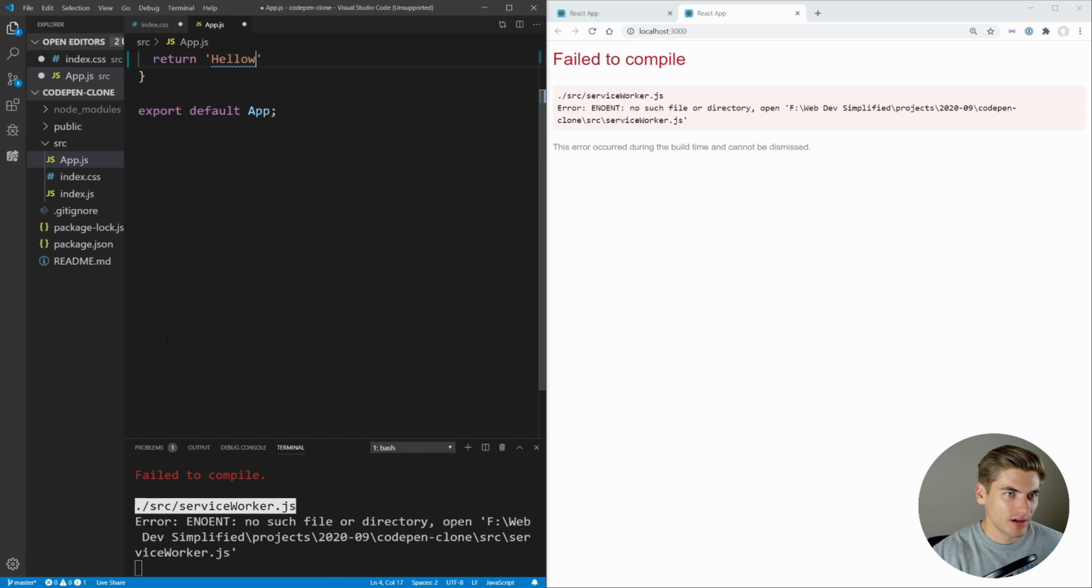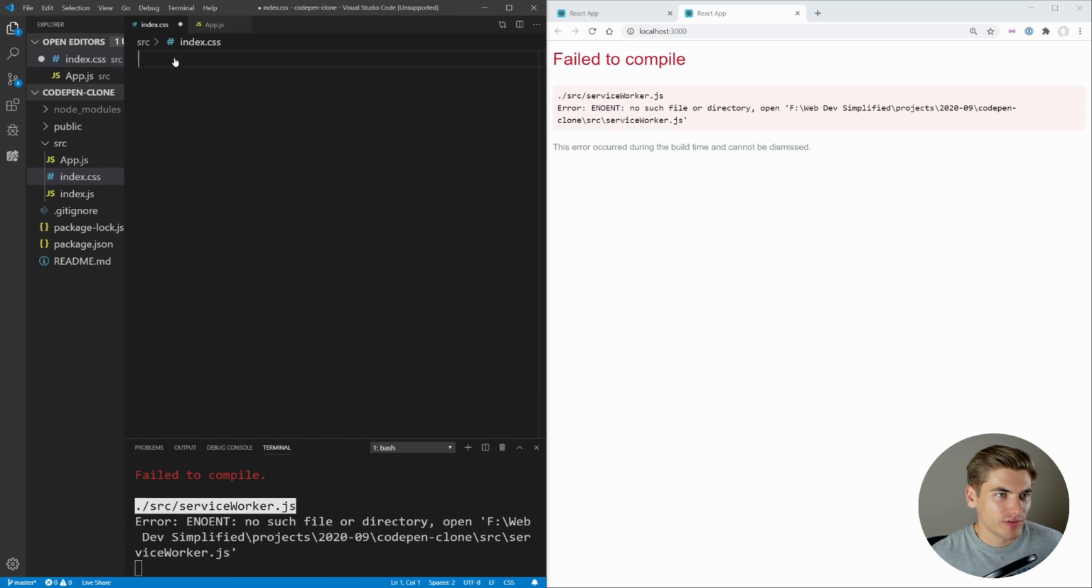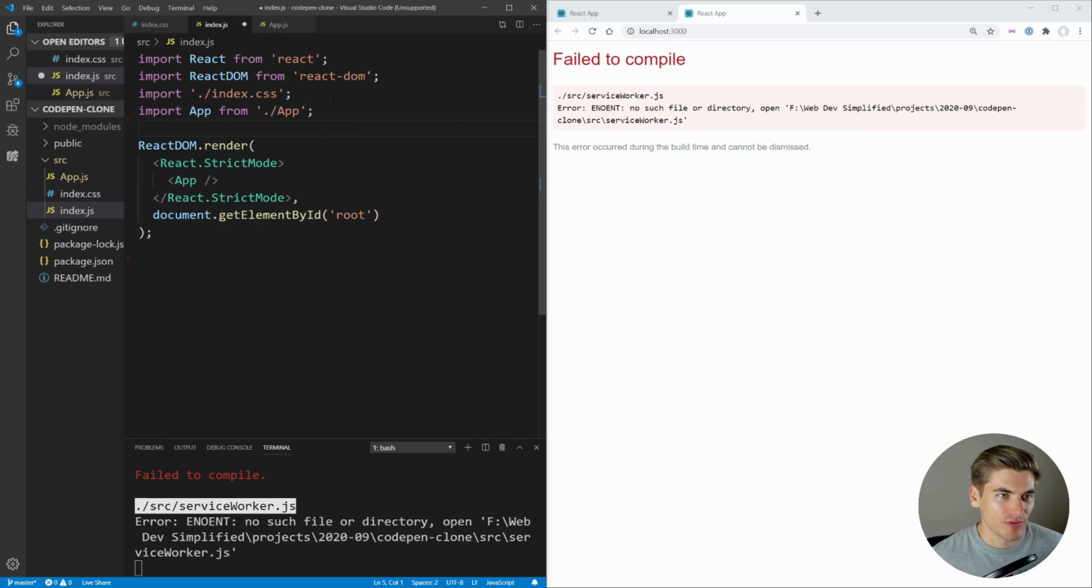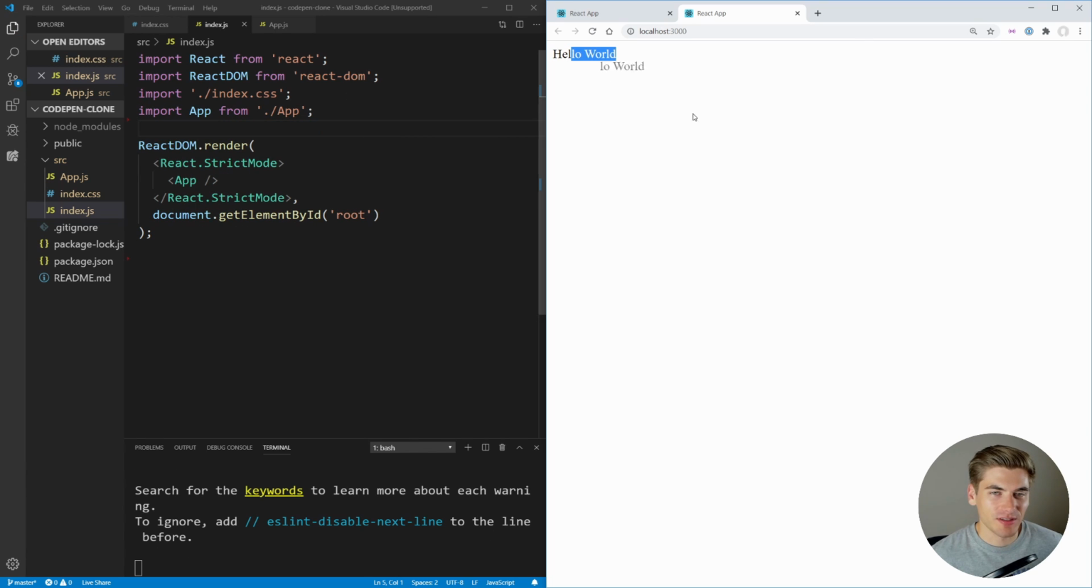the text, hello world. And hopefully if we save this and save this, refresh over here, we should see... still not working. Looks like in our index, we need to remove the service worker stuff. We'll remove that. And now if you save, we can see we get the text hello world. I can zoom that in a little bit, make it easier to see.